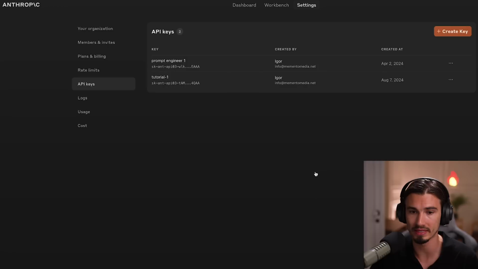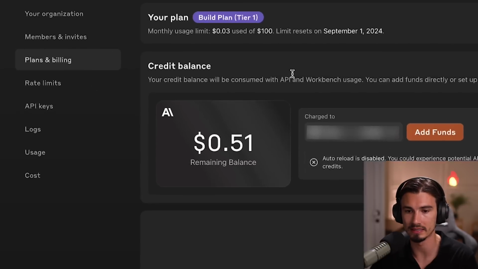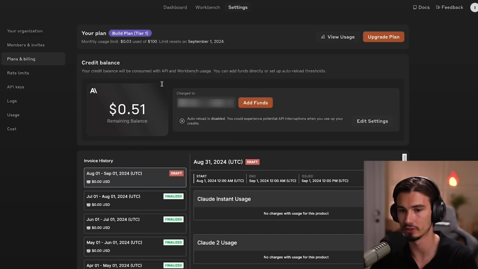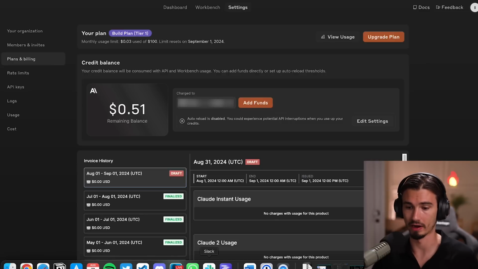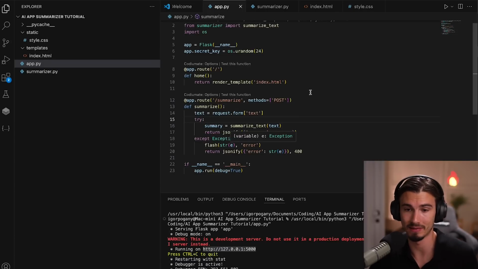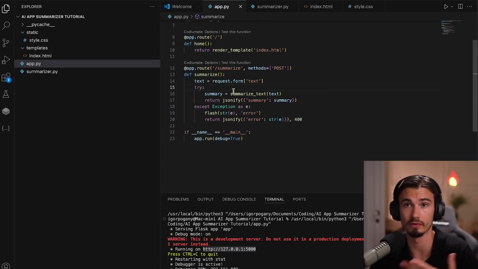One thing I do want to point out is that for this to work, you do need some dollars inside of your Anthropic account here in the console under plans and billings. I have a few cents left, so this should be good to go for this tutorial, but I think you get $5 for free. And then beyond that, you can add funds via credit card. As you pay for every single request when you're using the API, you do need some money there for it to work with the Anthropic LLM.